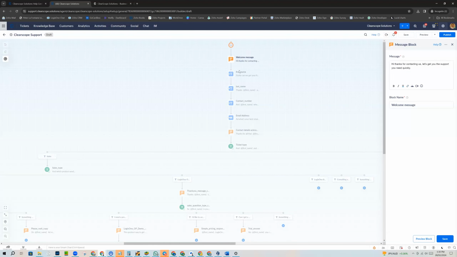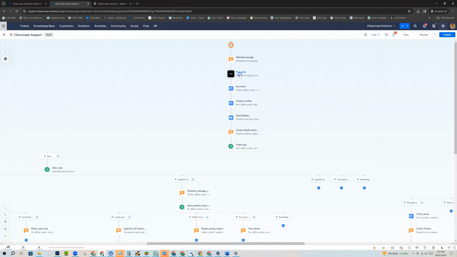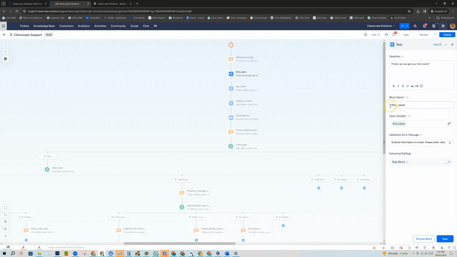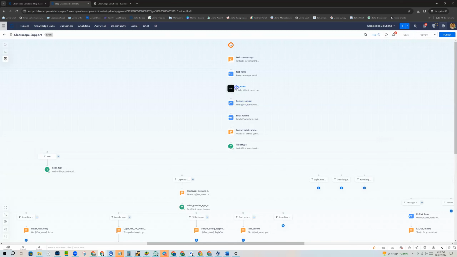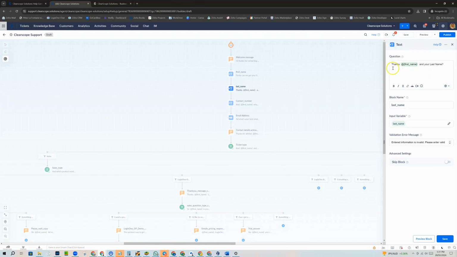So you get a welcome message, you get a question that's asked to the customer, what's your first name, okay? And you can see that we're tagging that as a block name of first name. So when I go to the last name, you'll see here that the question is thanks, and inserting the tag of first name into here. So it will take the first name and add it into the next question, making it seem like a natural conversation. And then you can actually do things like collect contact information here.